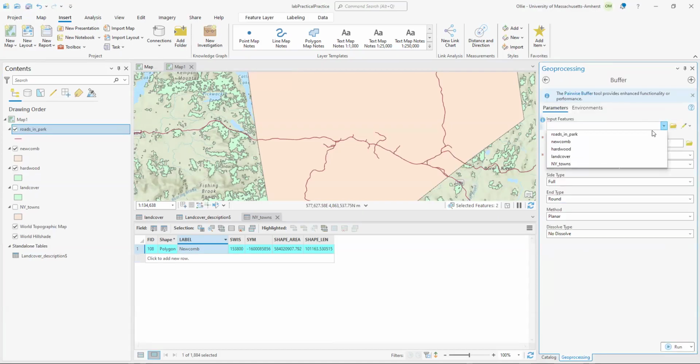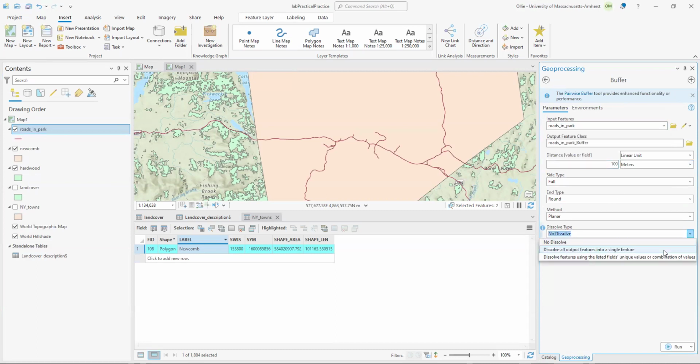So we're going to go in, we're going to open up our buffer tool. Our input feature is our roads. That's what we are drawing a big puffy barrier around. The distance we're looking for is 100 meters. We would like for everything to be dissolved into a single feature because we're not interested in what road it is within 100 meters of. We are just interested in it being within 100 meters of a road. Side type full, end type round, planar. Yeah, great, perfect. And we're going to run.